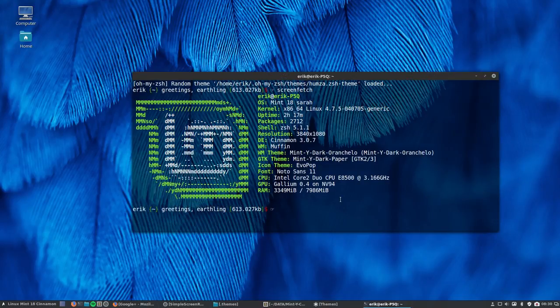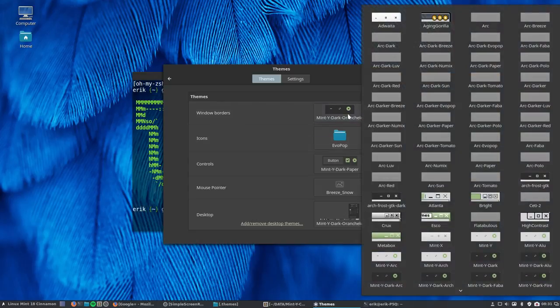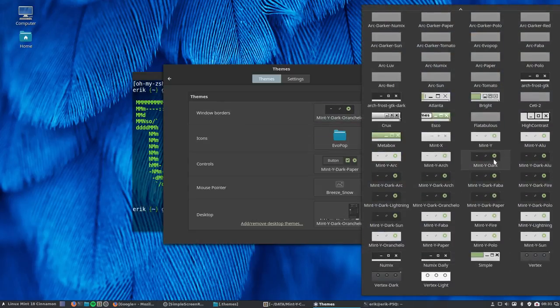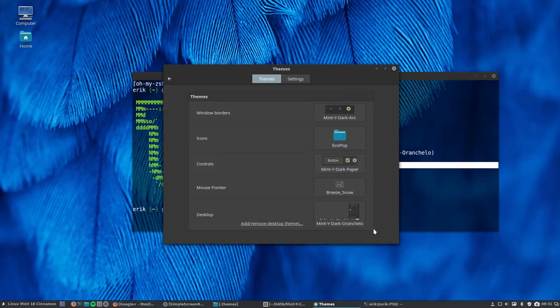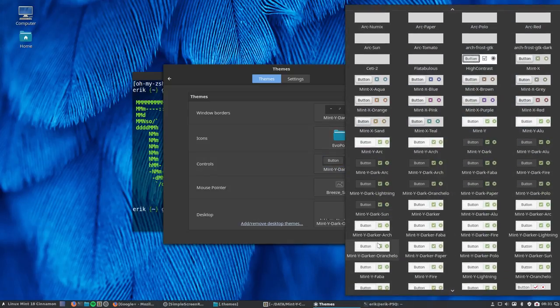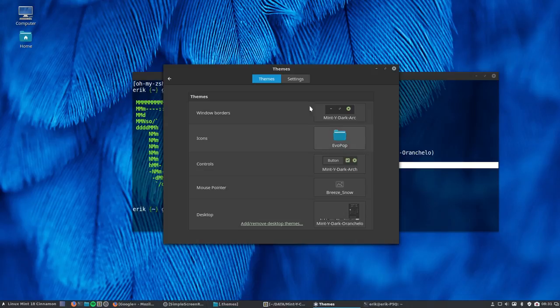We're now working on our Mint-Y dark orange shell version we've just put online. And I just wanted to change to the Evopop icon theme. I was looking at my Mint-Y choices, and there is Mint-Y dark alloy, which is going to be gray, not suitable. Mint-Y arc, let's do it this one, that's easier to see. Mint-Y arc, so this blue and this blue, not good. Mint-Y arch is also blue, is rather compatible, it's a little bit lighter.